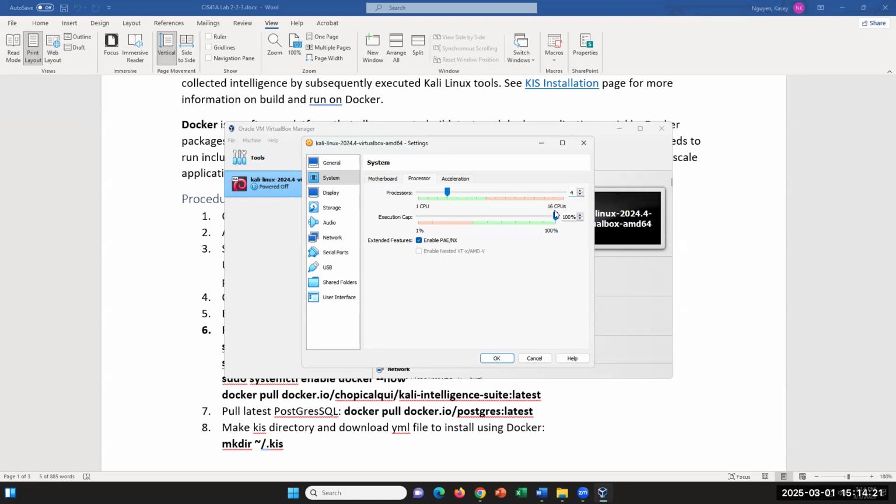Keep in mind that you do need to have some leftover cores for your host machine. So if you have a quad core, you cannot increase it to 4, because you need at least a couple of cores for your host machine to play the virtual machine. So we want to make sure that we think about that when we change the setting.